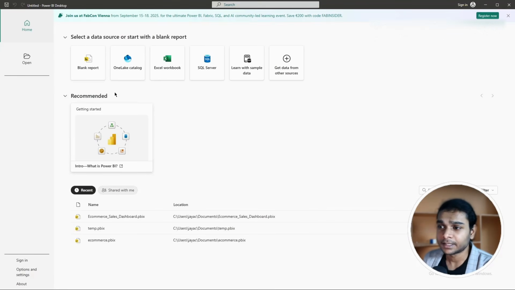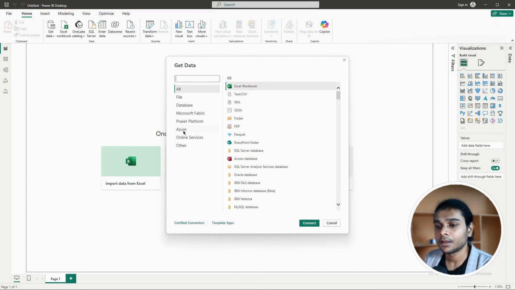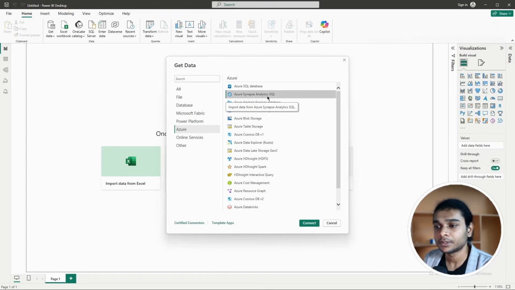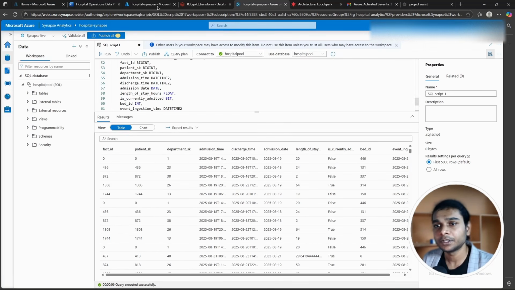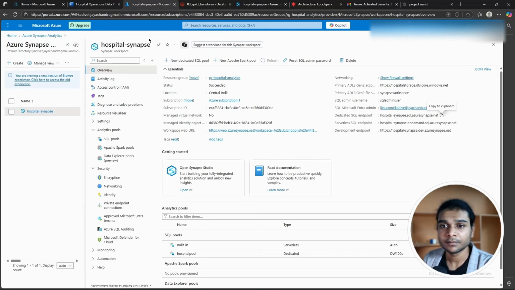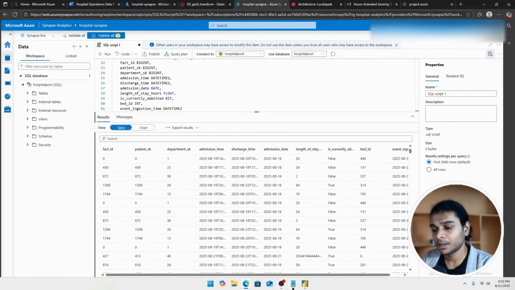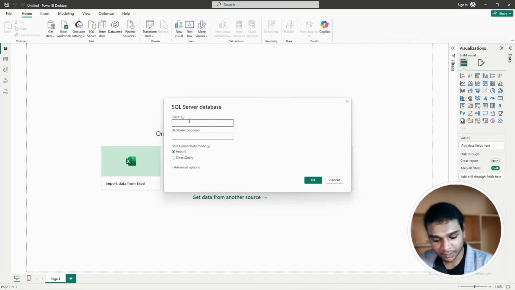To connect with this Synapse, we need to click on Get Data from Other Resources. Click on Azure, choose Azure Synapse Analytics SQL. For the server name, we need to go back to the Azure portal, and in your Synapse Workspace overview, search for dedicated SQL endpoint and copy the name. Because we created a dedicated SQL pool, we need to copy this endpoint URL. We copy that URL and paste it at the server name here.